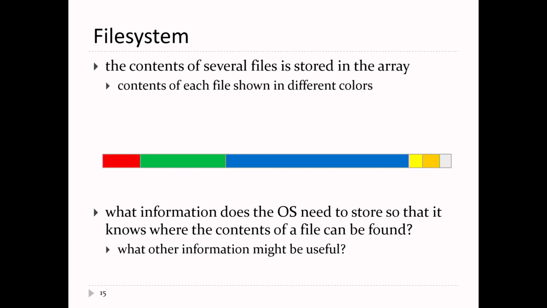The operating system needs to store information about these files in order to retrieve the information that's in the file. So if I want to get information on the red file, what do I need to know? Well, I need to know that the red file starts at index 0, and that it ends here.